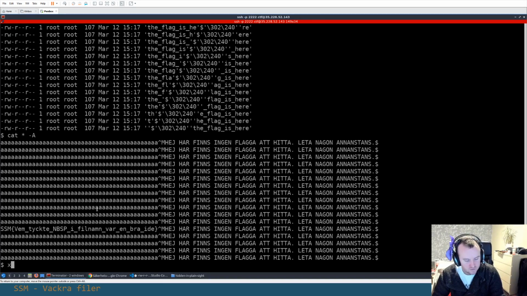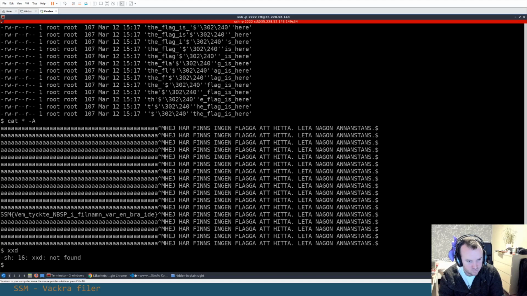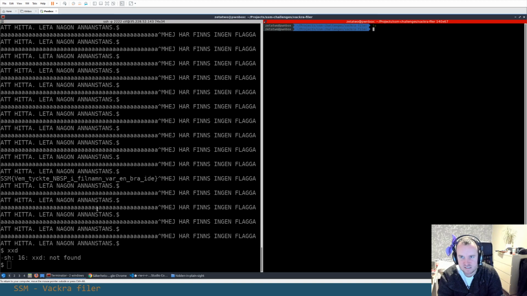So that was why I was trying to run XXD, because if you're on your own system, in a normal functioning system, and you have some file which has some kind of strange content, and you really want to see what's in the file, you can use XXD, which does a hex dump of a file.